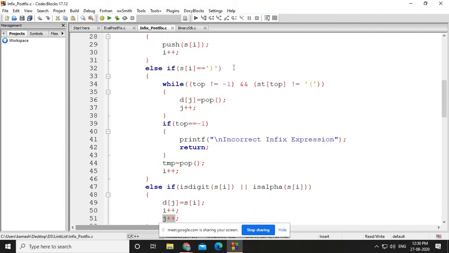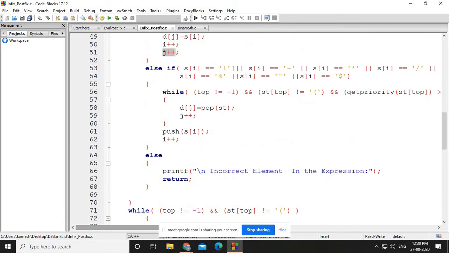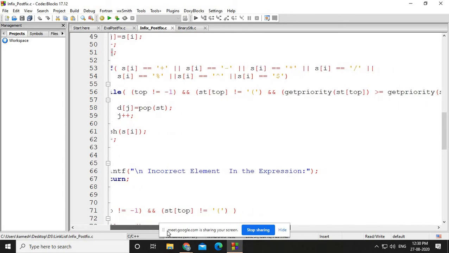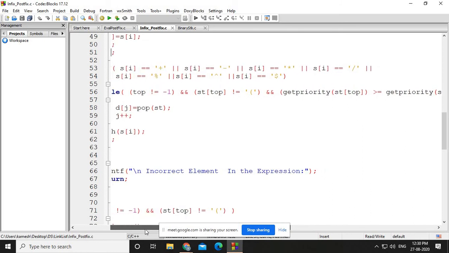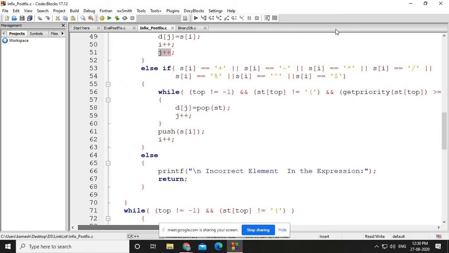Now suppose it is not alpha, not a digit, not a closing bracket, not an opening bracket, then we'll check whether the character coming from the infix array is an operator or not. How many operators are there? We have plus, minus, multiplication, division, dollar, caret, modulo. If the character we are scanning from the infix array belongs to this, see, everywhere I have used or, if it is a plus or minus or multiplication, that means it is an operator.